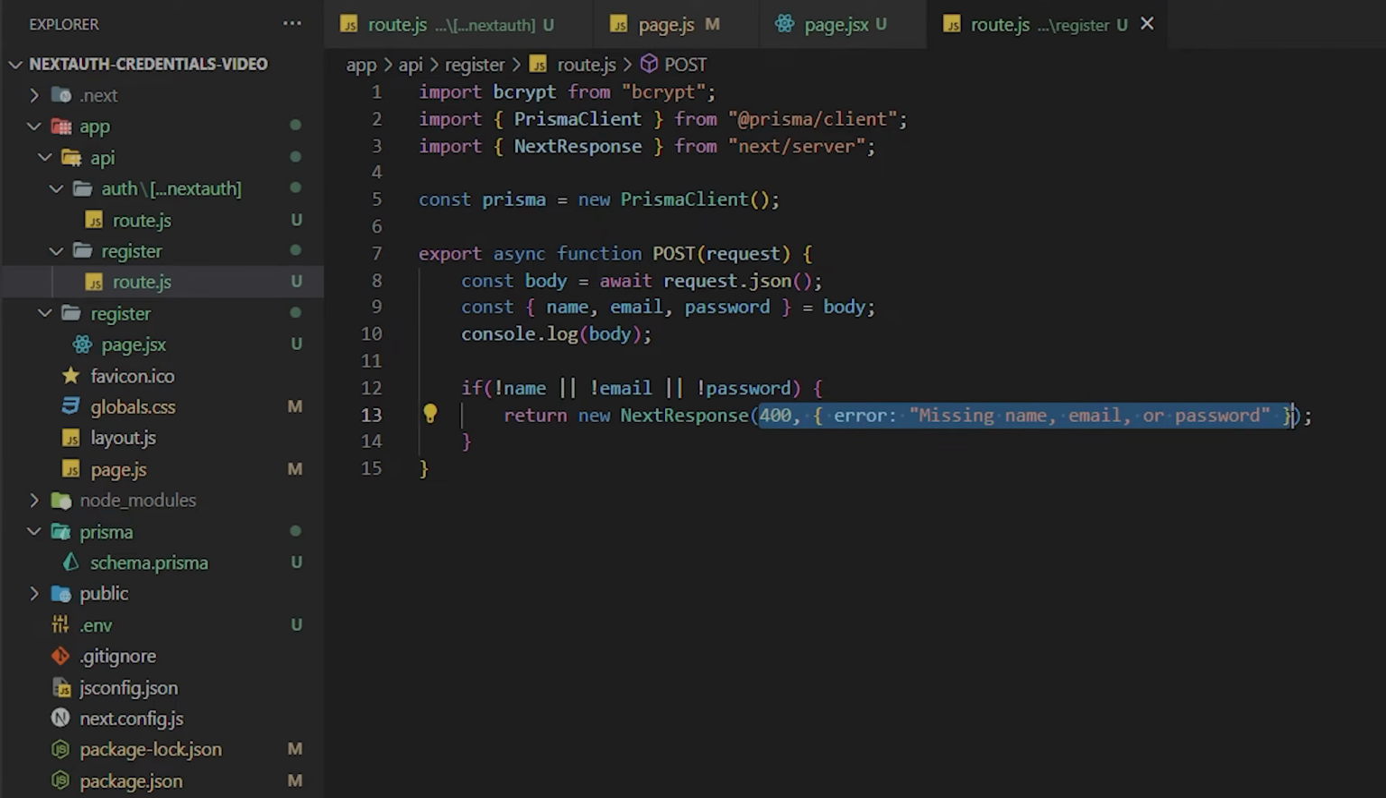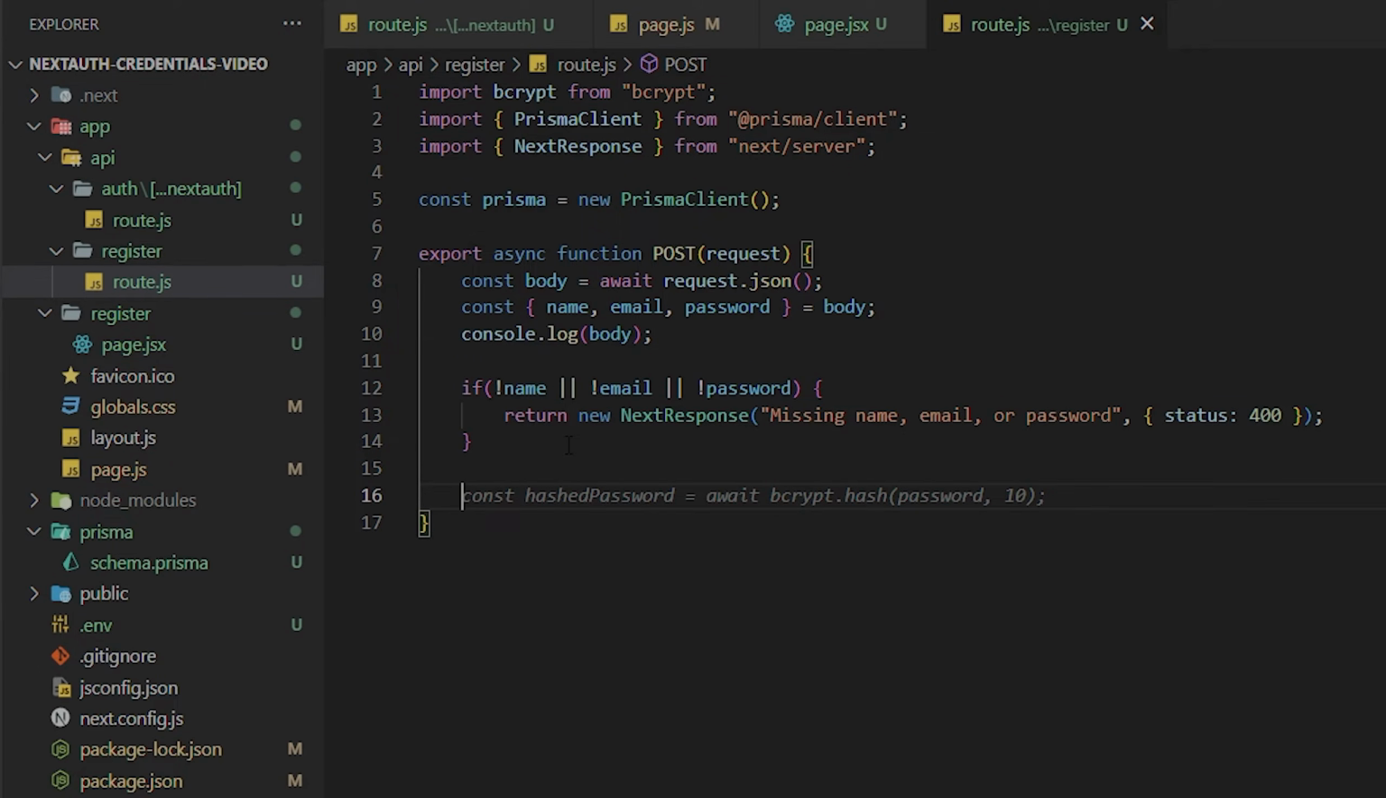I don't usually like writing it like that. Let me write it like this. Missing name, email, or password, the status of 400, just like that. Okay. So right after that, if they pass that check, we want to see if actually the user is in the database.